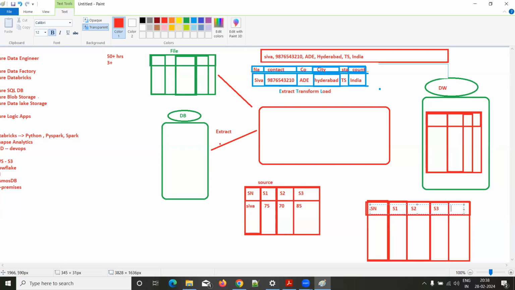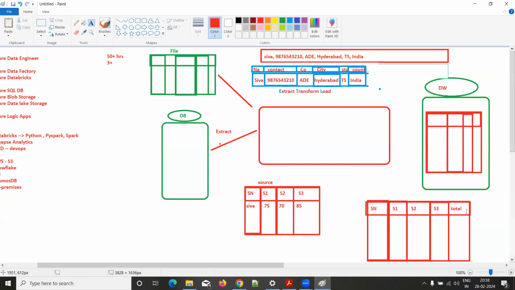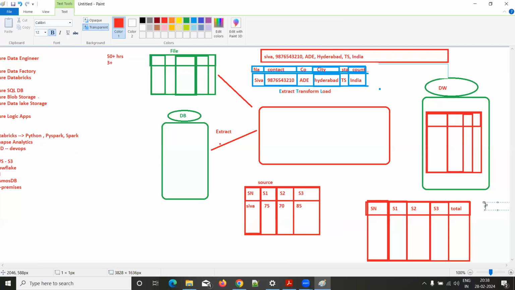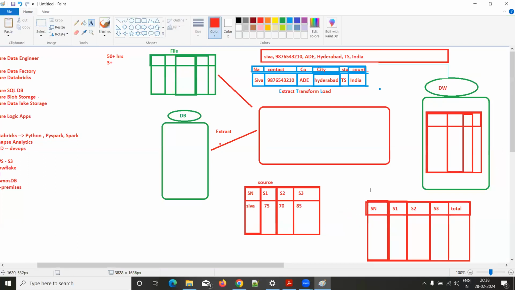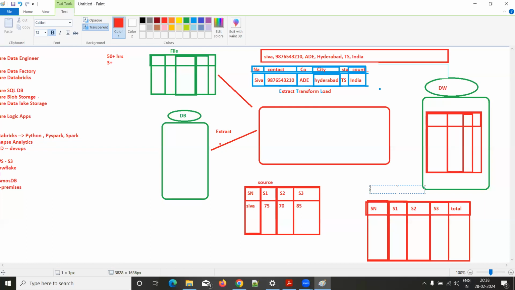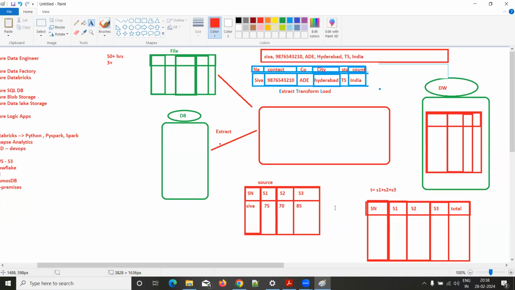But along with that, total also we have to store. But the total value, we don't have it here. Then what do we have to do? Total is nothing but the S1, S2, S3. You have to add it, right? So total equals S1 plus S2 plus S3. But this one we don't have in our source data. Then what do we have to do? We have to write the logic.